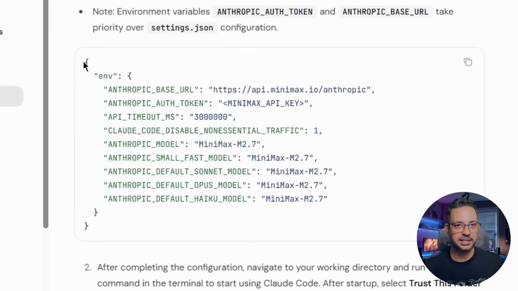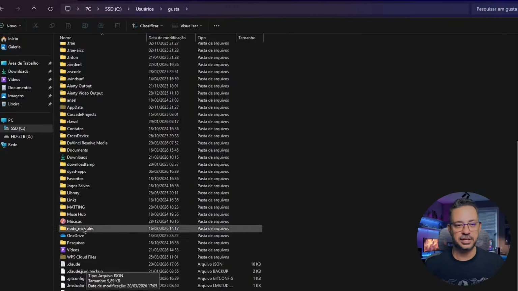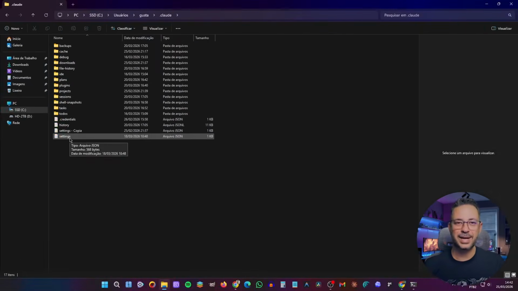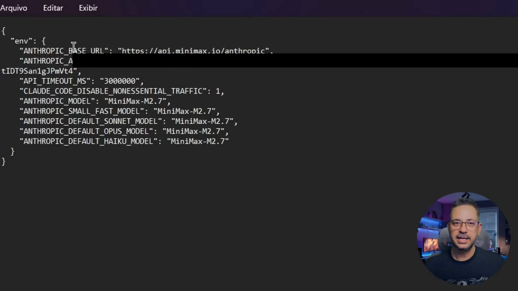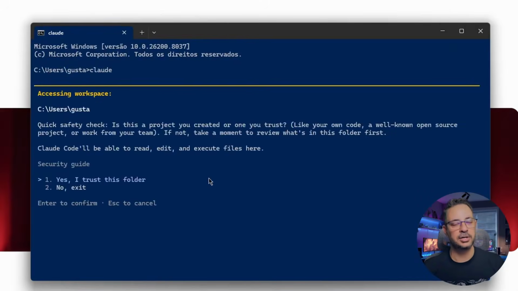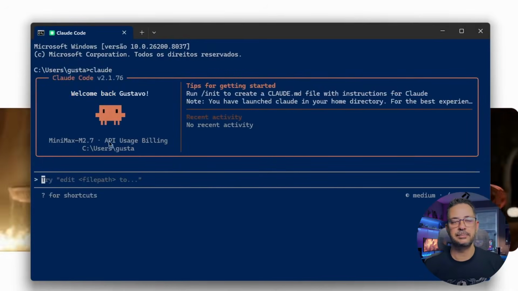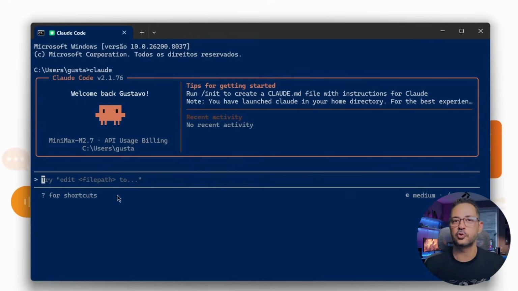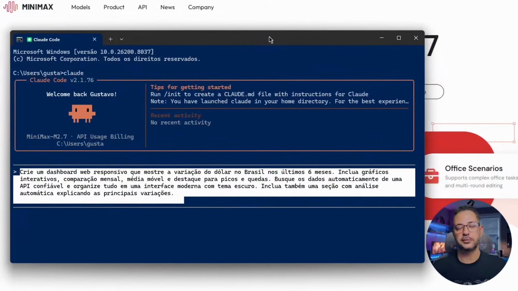You're going to copy this code, open your file manager, and go into the cloud folder. Then you're going to edit the settings file, putting exactly this code here and just inserting your API key. Once that's done, when you open cloud, you can already use MiniMax M2.7 in a super simple way, in a workflow you're already used to. So now let's see all of this working in practice.